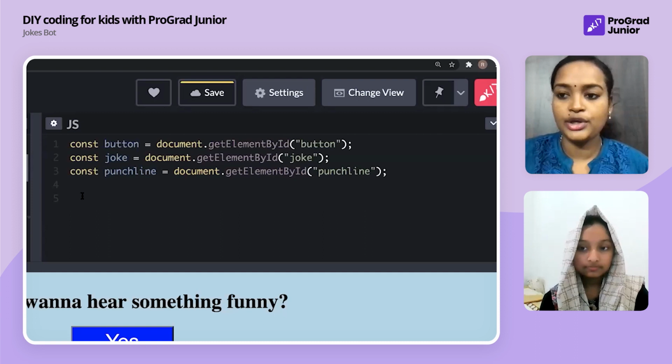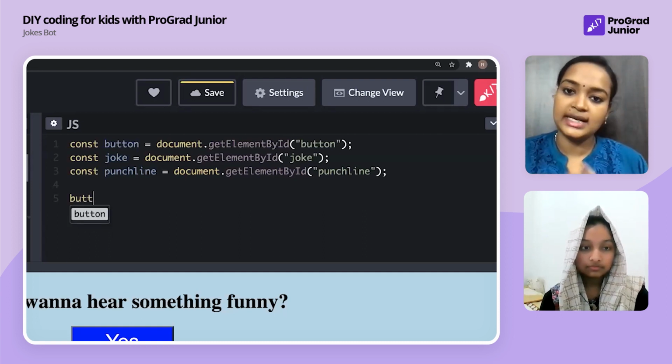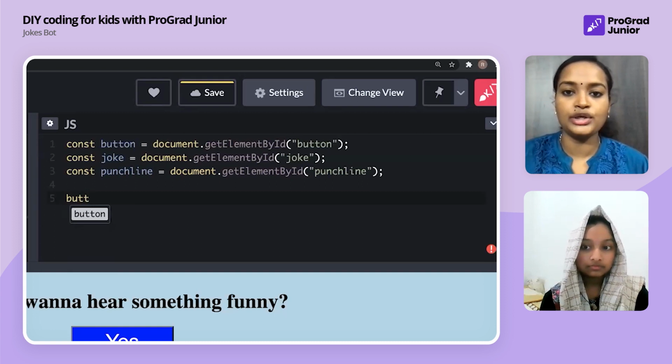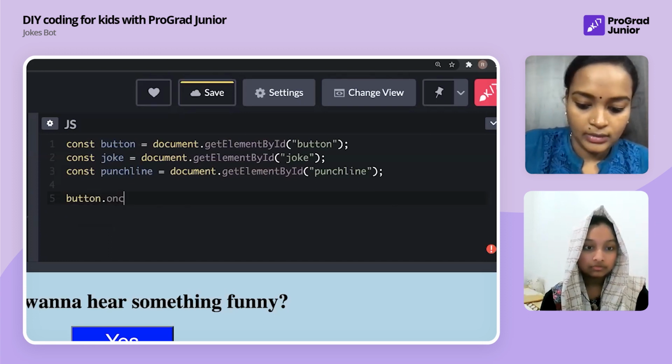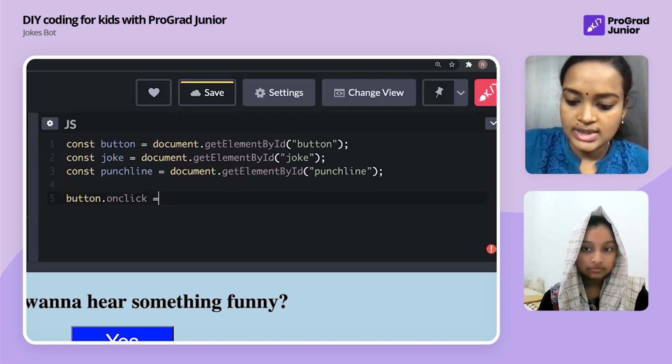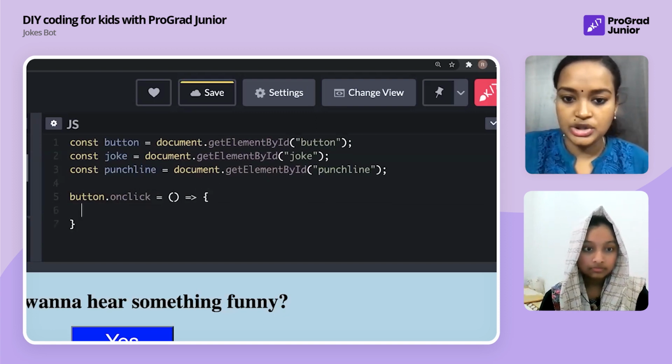So now we are going to write a function. So what is that function? The onclick function, which is an inbuilt function in JavaScript. We are not going to describe that. So whenever you want something to happen on a button click, we can use this function. So button dot onclick is equal to, this is how we'll write a function.